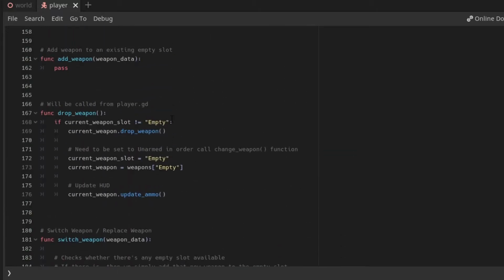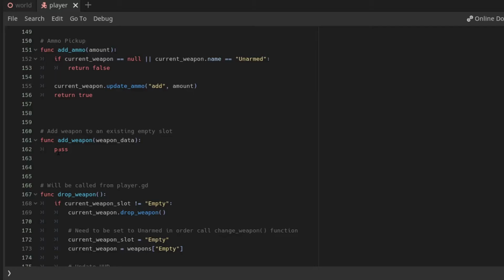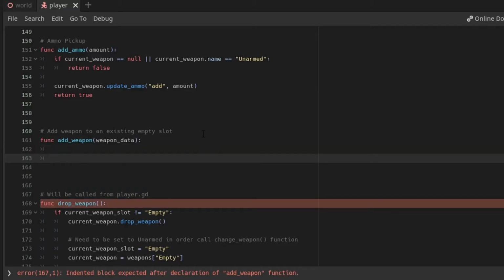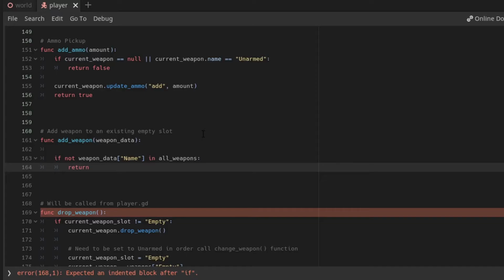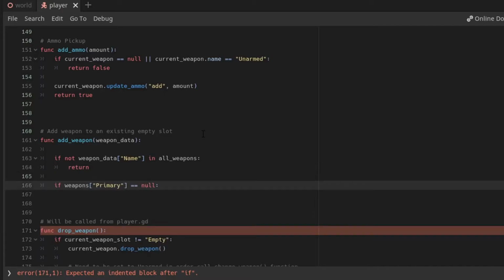Now let's define the add weapon function. So first of all, we traverse through the all weapons dictionary and check whether there is any element with the weapon name as a key or not. So if no element is found, then we return out of the function. And that's why it is important to have the same weapon names for weapon and weapon pickups as defined in the all weapons dictionary. So if a weapon does exist, then we check whether our primary slot is empty or not. As we are calling this function after the weapon is dropped, then either of the slots, that is the primary or secondary, or maybe both, should be null already.